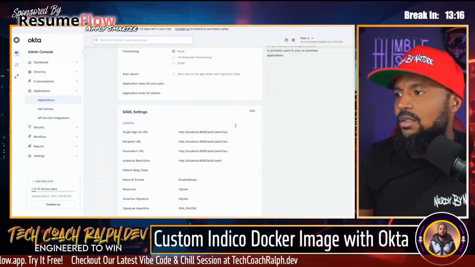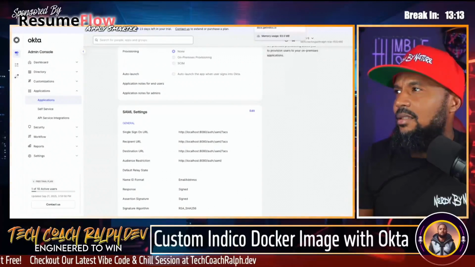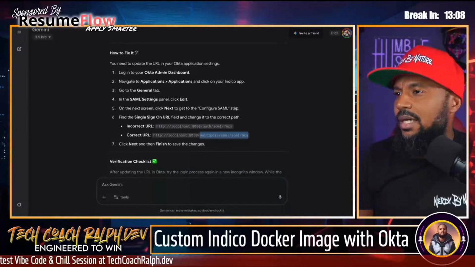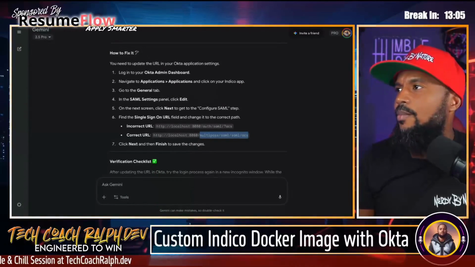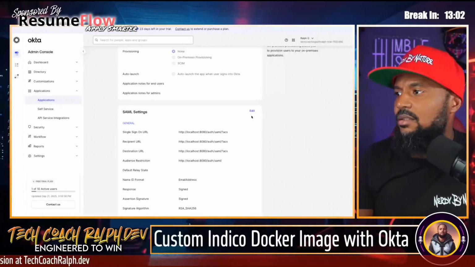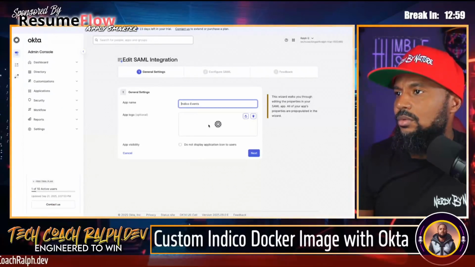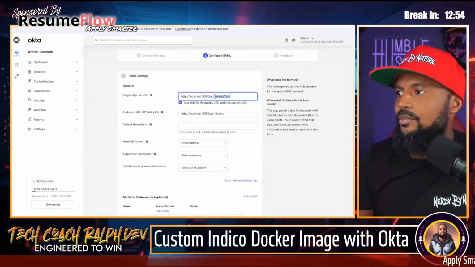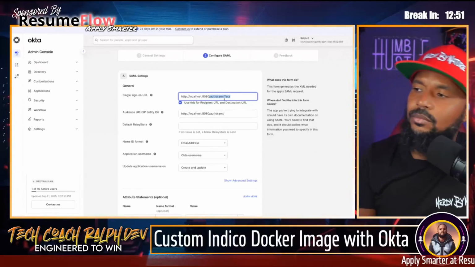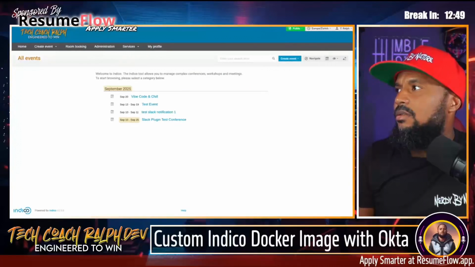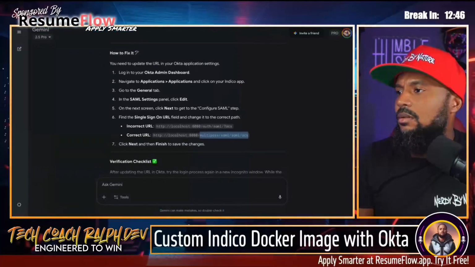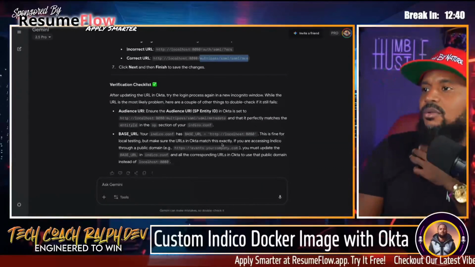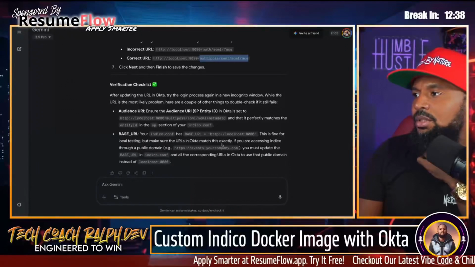SAML settings. Okay. And it said to configure the SAML single sign-on URL, change it to this. Okay. So if we change that to configure SAML, is it that? Yeah, so it should be that. Then save those changes. After updating the URL in Okta, try the login process again in a new incognito window.